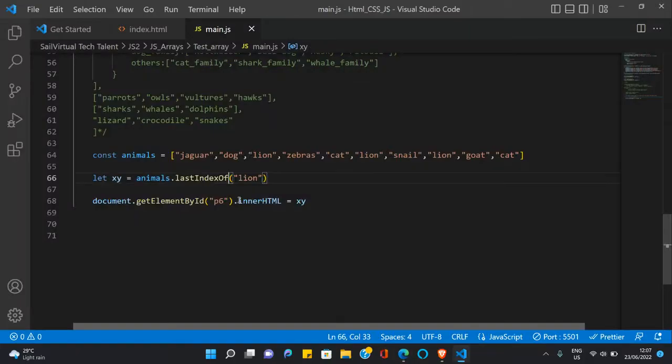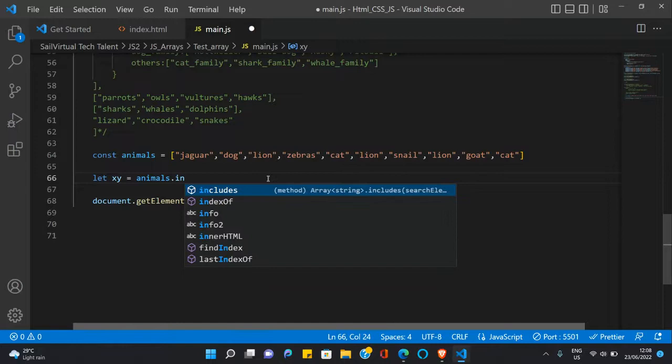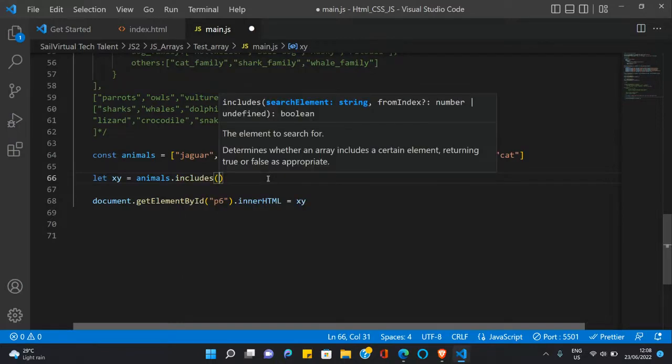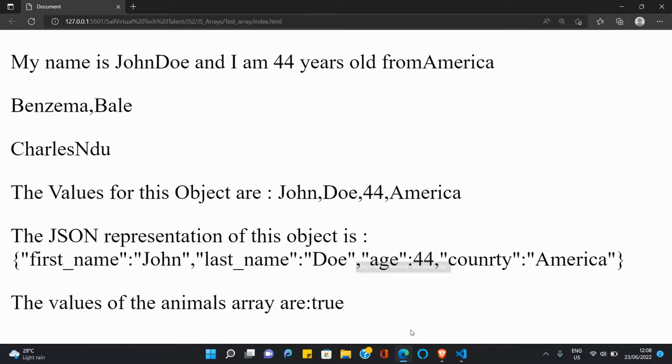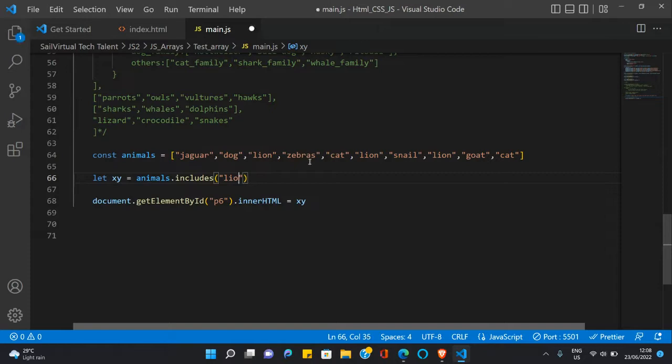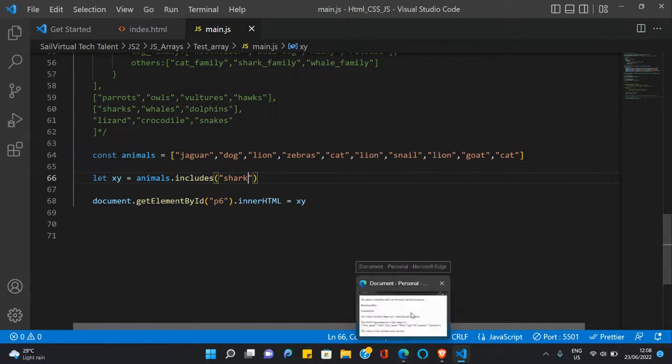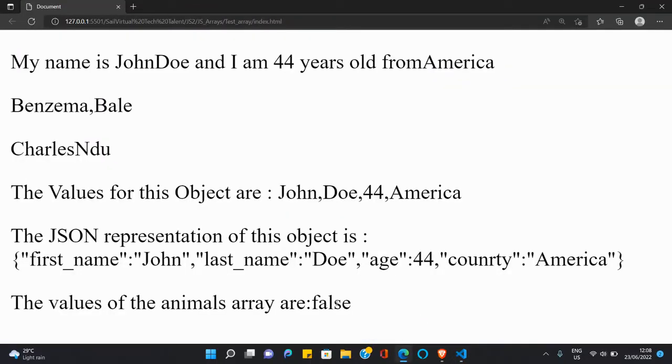And for the final method, which is the includes method, which would actually tell us if a particular element exists within the array. Does it include a lion? Of course it does. So this should give us true. Yeah, we have this to be true. And if we have any other thing that doesn't exist there, this should give us false. Yeah, false, since we don't have the shark there.